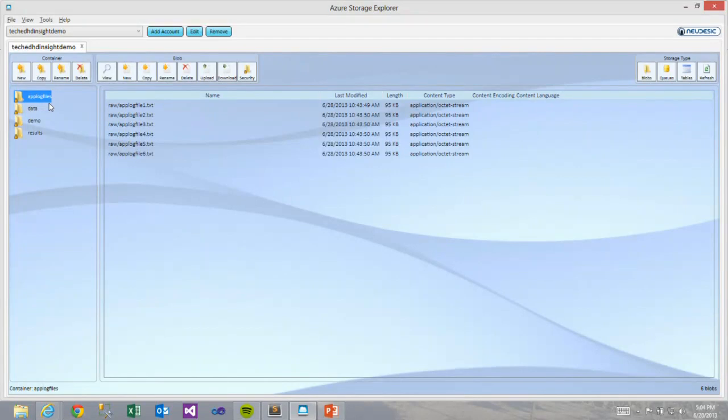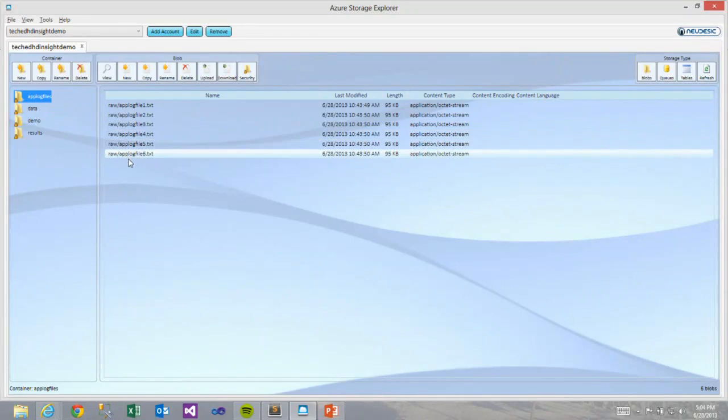What I showed before is I have this container, and in that container I've created a directory called raw. I have to do that using the file name trick. And then nightly I'm uploading my app log files. So I want to talk a little bit more about what this file is.